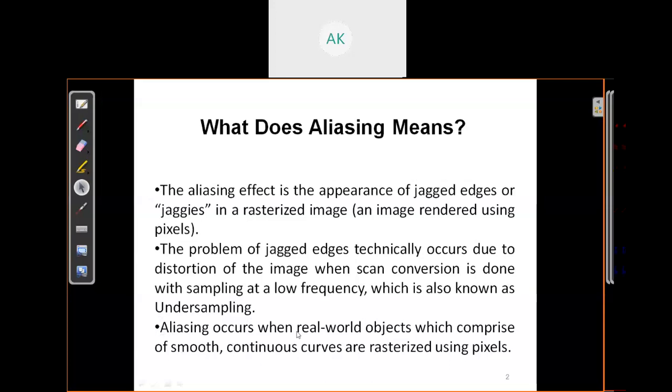Aliasing occurs when a real world image comprised of smooth or continuous curves is rendered using pixels. What is the meaning of this? I am going to explain. Sampling means we are taking samples. When we take low frequency samples, this is called undersampling.